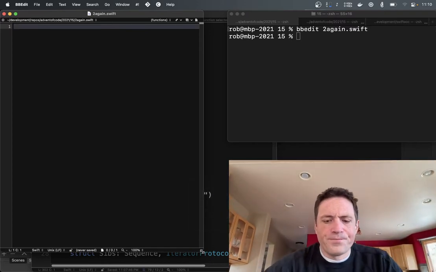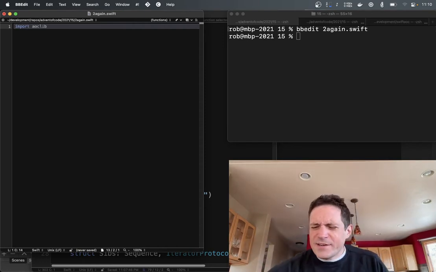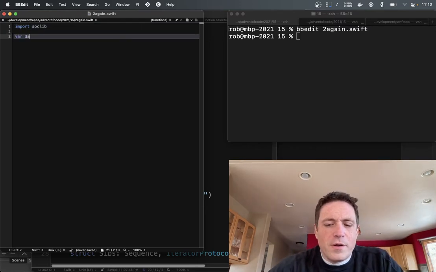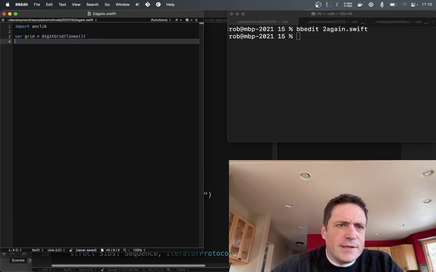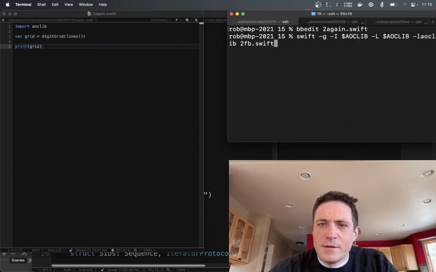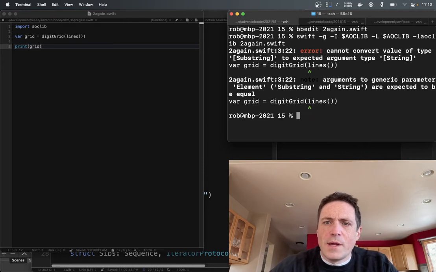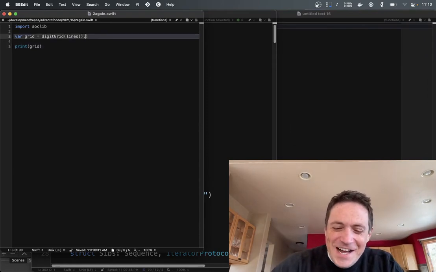Okay, so I think we got that part right. I think because we're going to need to use a queue. So, data equals lines, digit grid of lines. I think this is more or less exactly what we did last night.